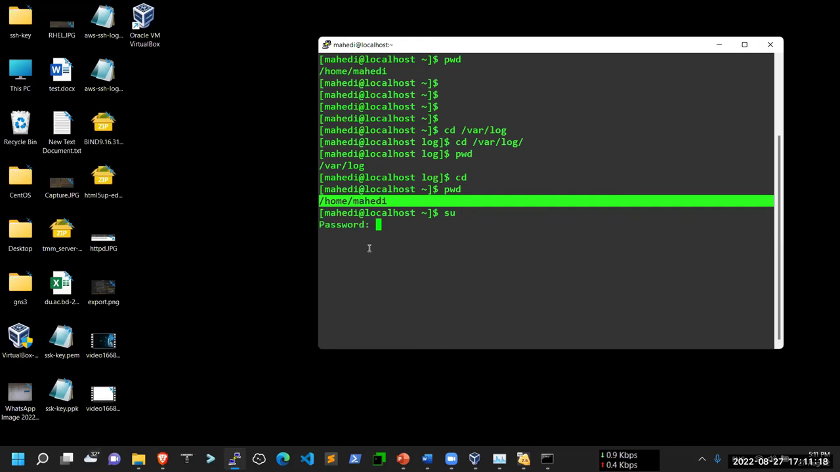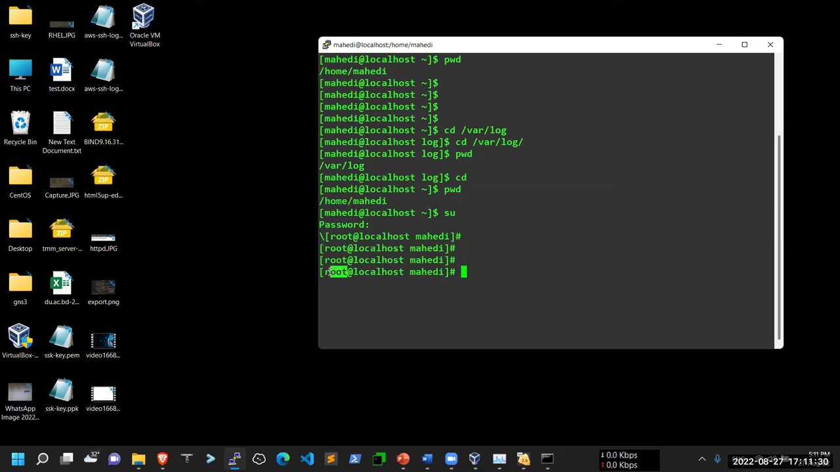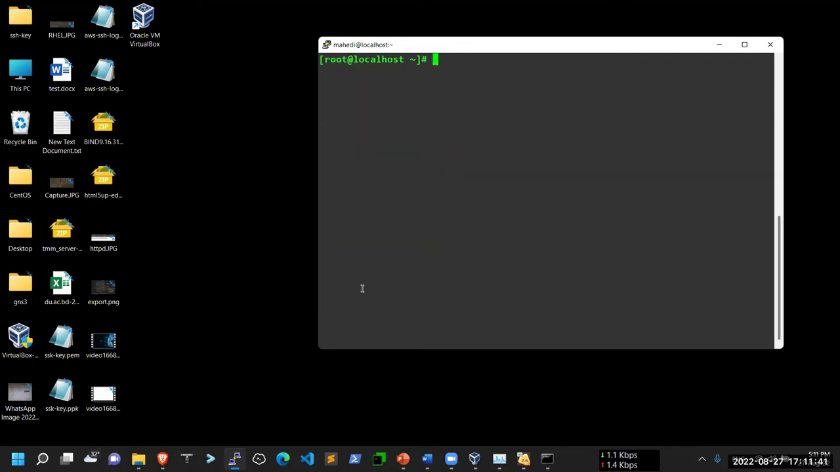If the username was something else, suppose I switch user to root with su, I have to put the root password. So right now I have become the root user, but my present working directory is still /home/Mehdi. But if I use the cd command, it changes my directory to /root, because this is the default home directory of the administrator user.